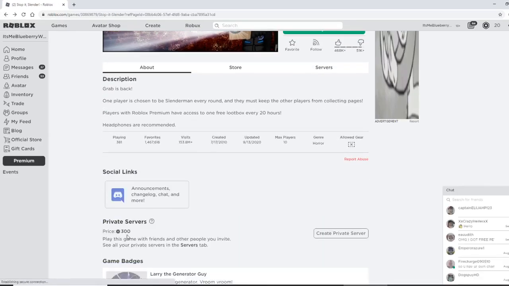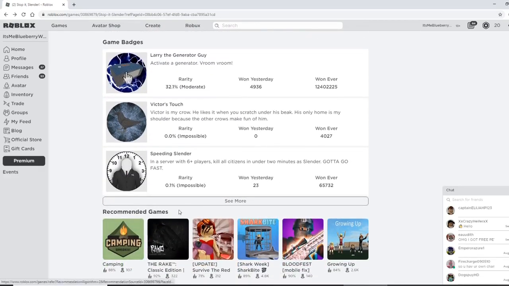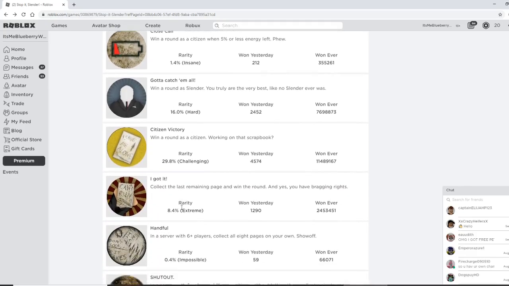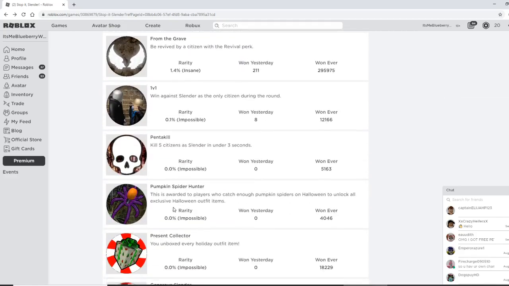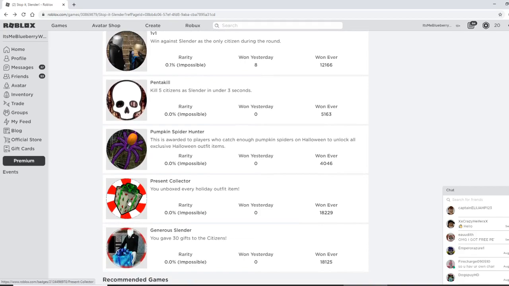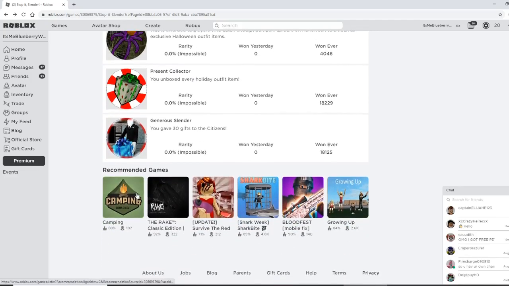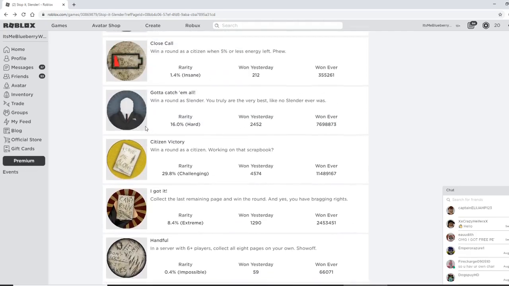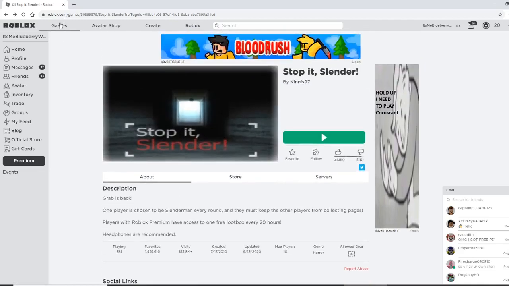Yes, I got almost all the pumpkin spiders on an old account. There you go. I don't think I played it when that was there, but I played it whenever the pumpkin spiders were there. And here we go. This game is pretty fun.